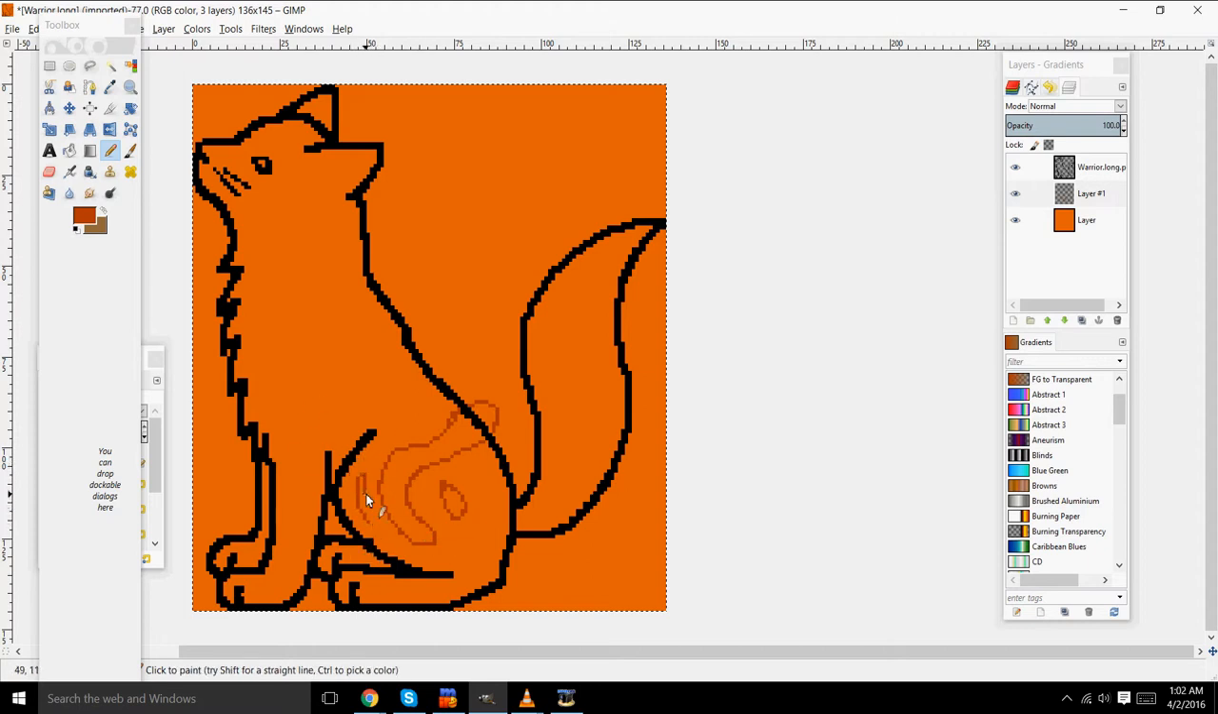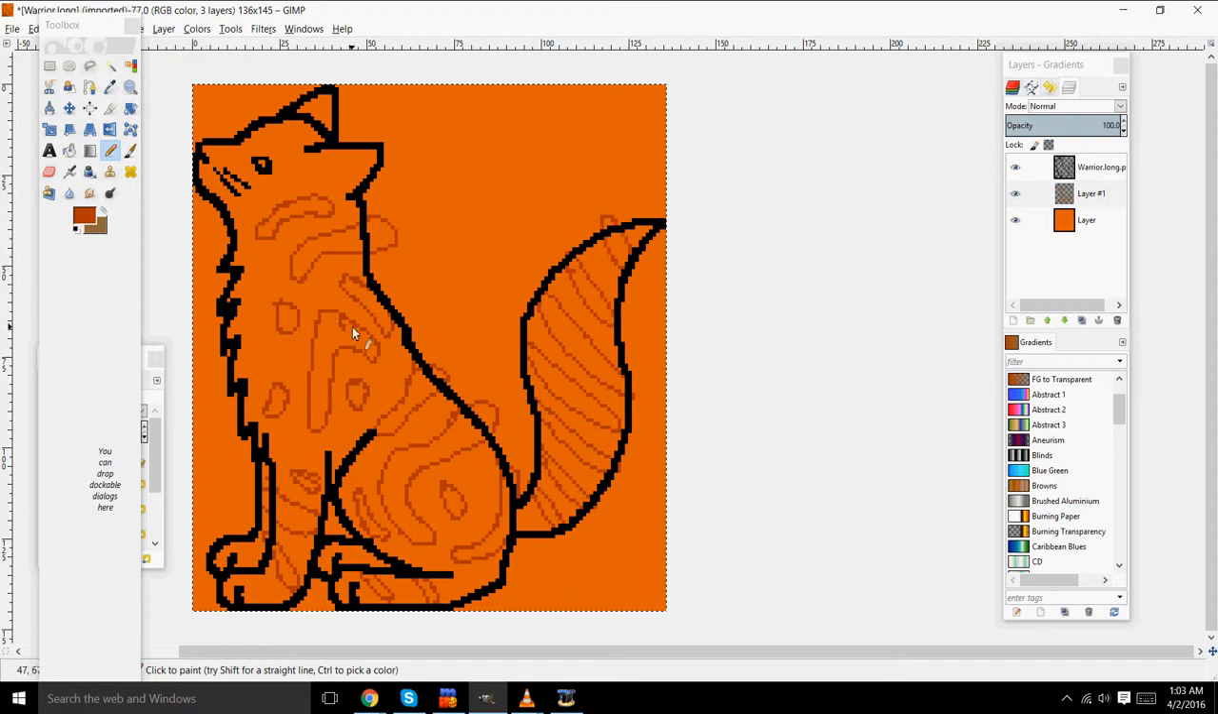So, just keep adding some stripes. And I'm also going to add a pale chest to illustrate the difference between a paler color on the ginger scale and a darker color. Continue to add these stripes.